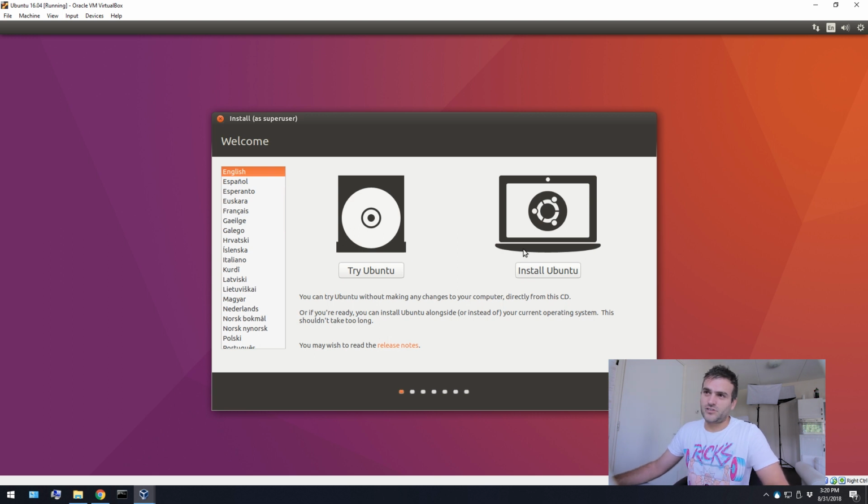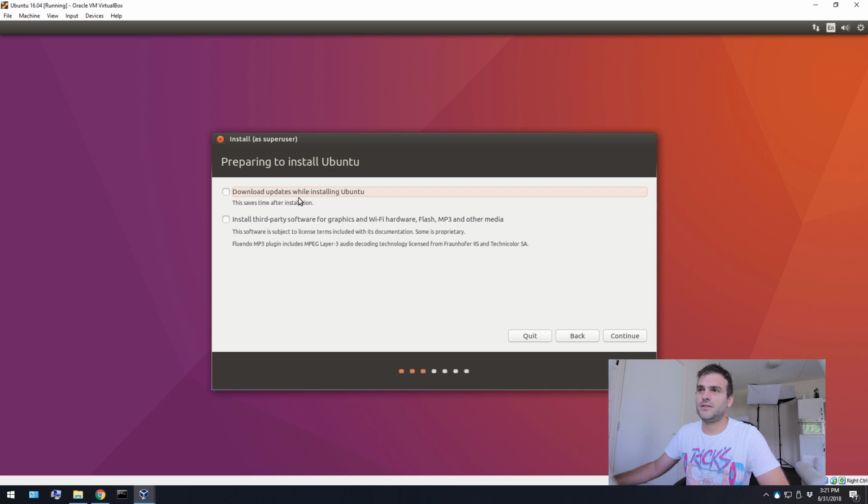Okay, so now you have two choices. You can try Ubuntu, so that means that you start it right away, but you cannot save stuff on it, so it's not installed on your computer. We just created a virtual hard disk. We gave it a maximum of 40 gigabytes, so we're gonna install it. We can choose to download the updates while installing Ubuntu. Not important, can do this. Install third-party software for graphic and Wi-Fi hardware, flash. Well, I don't care about that.